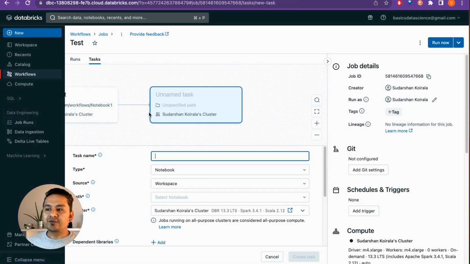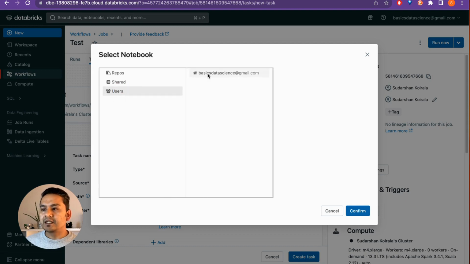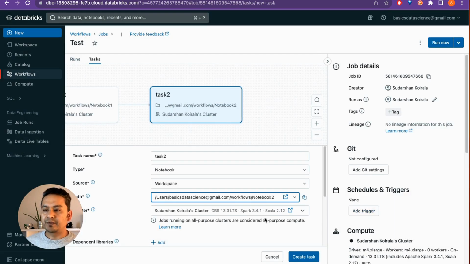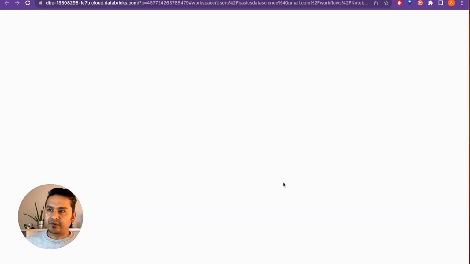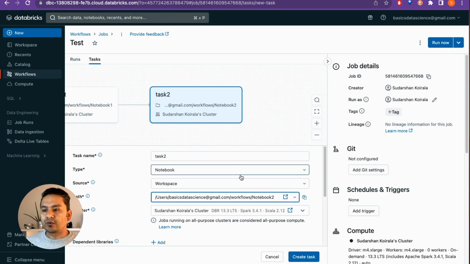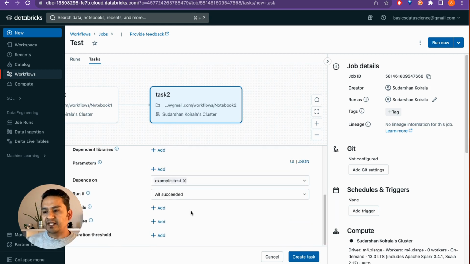As you can see here, when I choose the notebook, there is already a kind of workflow being created, like the flow is being created. What I can do here is task name. I can say task 2, just to show you. I will take the same workspace, and for the notebook I will choose Users, Sudarshan, workflow notebook 2. Confirm. So what is notebook 2? As I said before also, this is a sample print statement. This is notebook 2. So I can close this here. I will use the same cluster that is being used, and other things I will not touch.